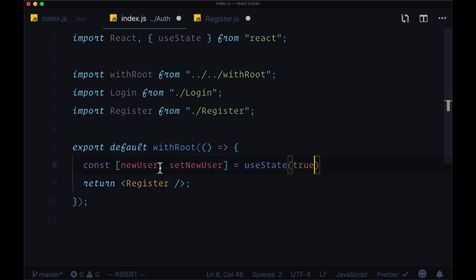So if we have a new user, and by default we will, then we're going to display the register component. Obviously, a new user has to register before they log in. So to make sure that we send them to register, we'll add a ternary. We're going to return newUser, question mark, where if newUser is true, then we're going to send them to register. Otherwise, we're going to send them to login.